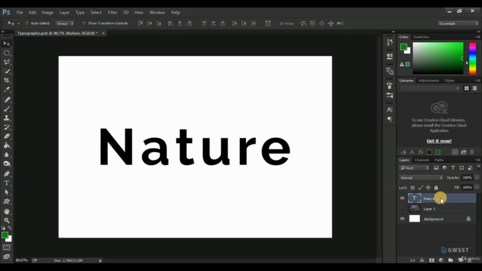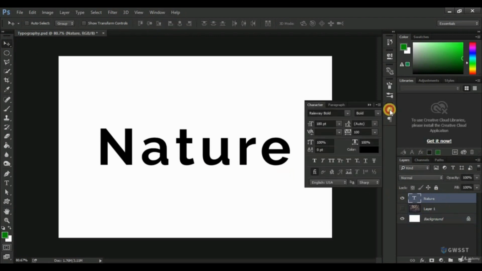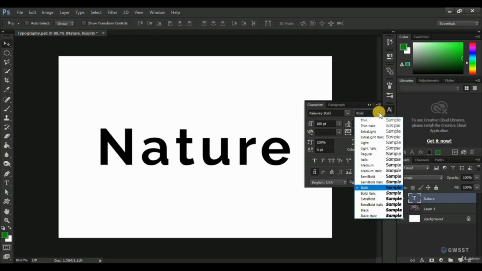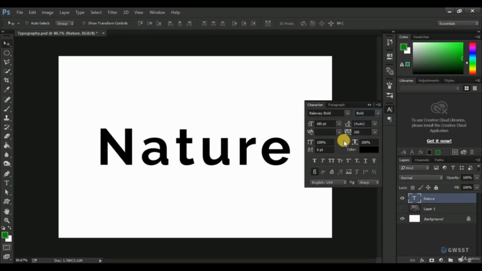Once I have that set up, let's go to our character tab again. You can see there are different formats I can apply to my text. I have 10 and a lot of other options. It usually depends on the font which you install. So when you're downloading a font, make sure you have all these options there. So this is the line height.